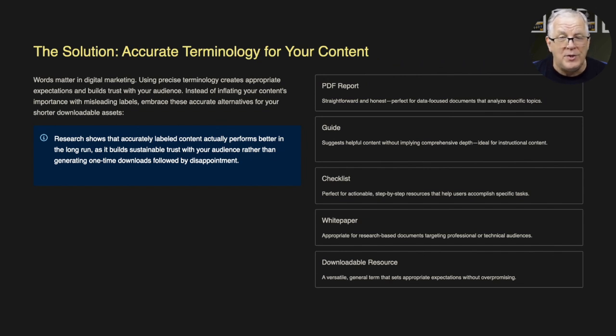For data-focused documents that analyze specific topics, call them PDF reports. This is straightforward and honest, perfect for content that presents research, statistics, or analysis. For helpful content without implying comprehensive depth, use guide. This suggests helpful content that's ideal for instructional material without overpromising scope.